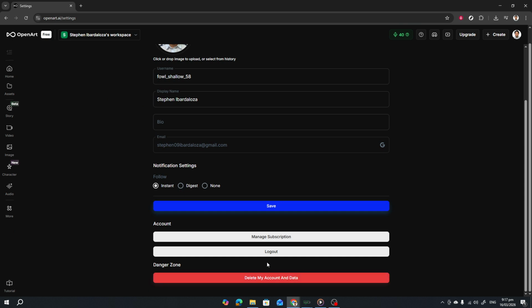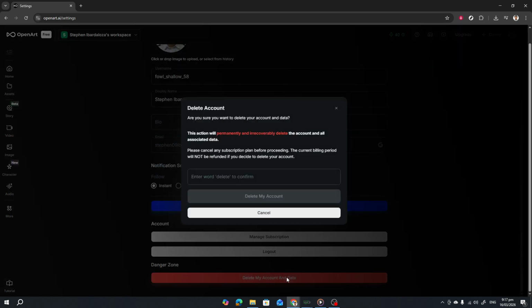This is the critical action. Before you proceed, understand what it does. It permanently removes your account and associated data from OpenArt AI. That may include projects, image prompts, training data, and workspace information. Once deleted, access is revoked and recovery isn't possible.